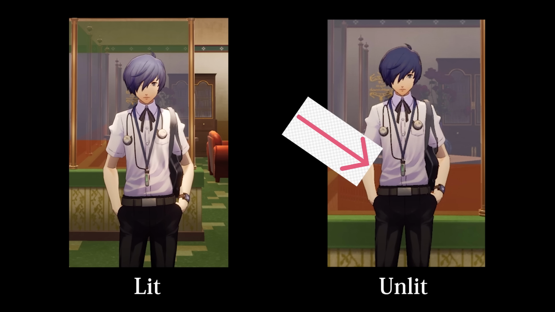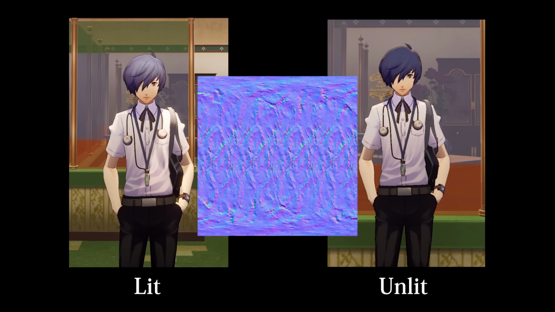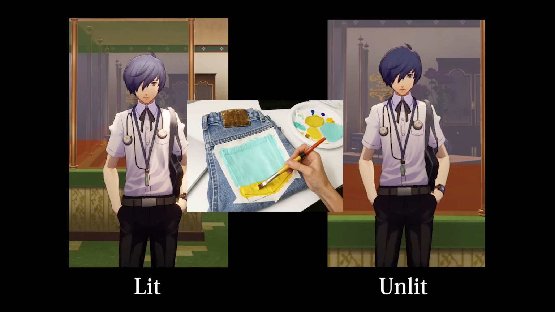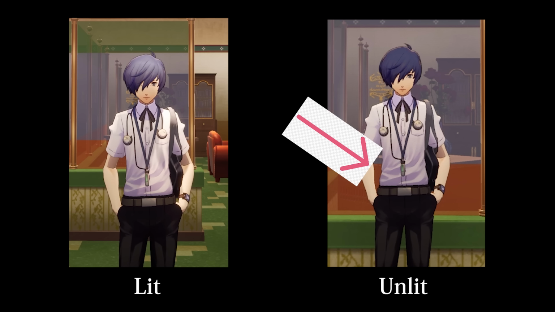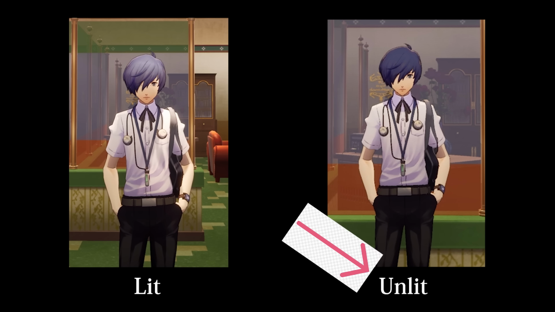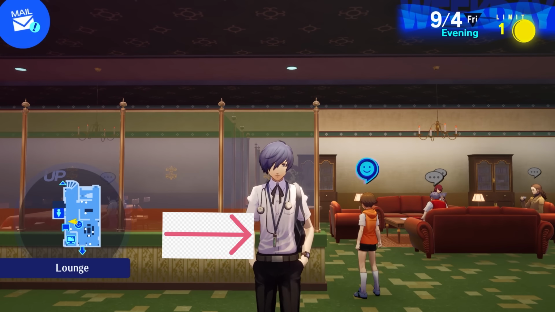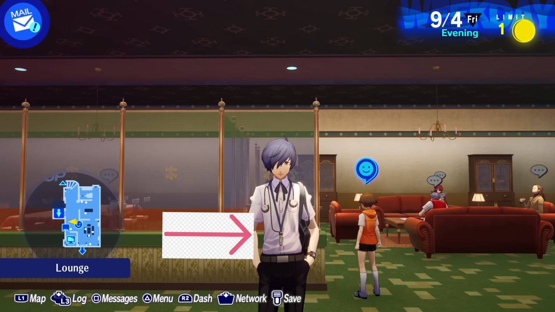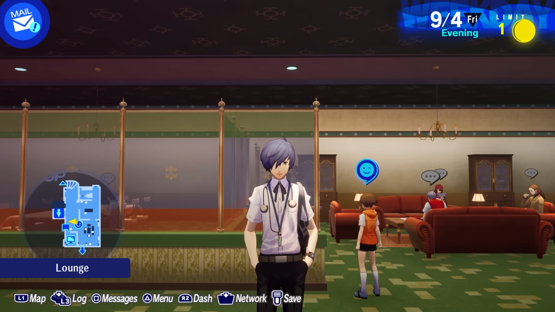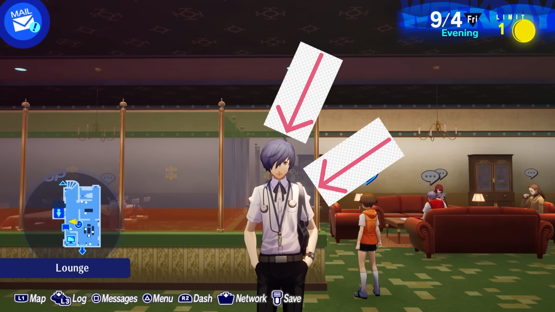Details like clothing wrinkles are not driven by some complex normal map, but rather just painted onto the character so that they are always present and are unaffected by poor light conditions. We can see the clothing wrinkle shadows don't change when the protagonist is under the light. Instead, the light source serves to cast physical shadows and brighten the character where the light hits.